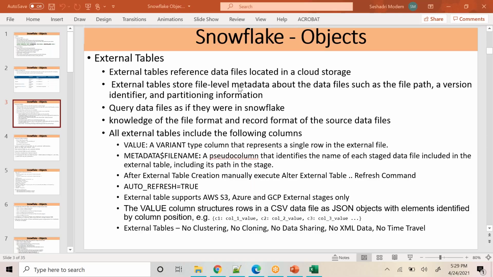Are we clear? Yes. External tables reference data files located in cloud storage. Okay. And external tables can store file level metadata.